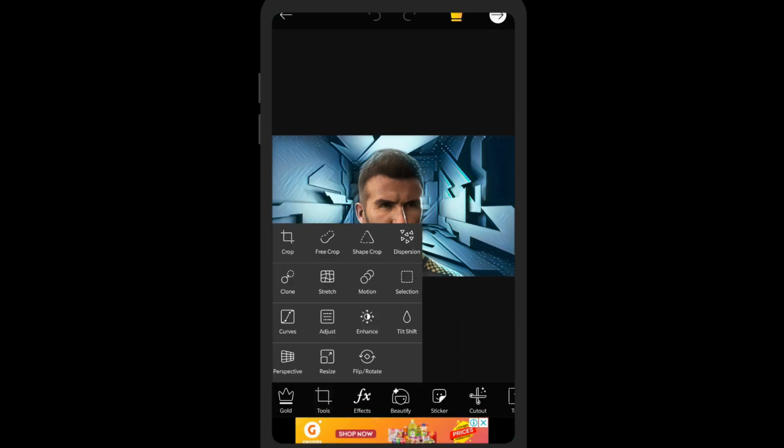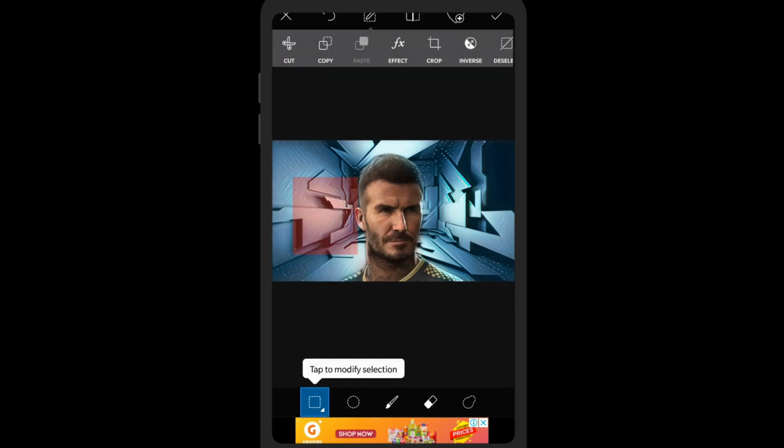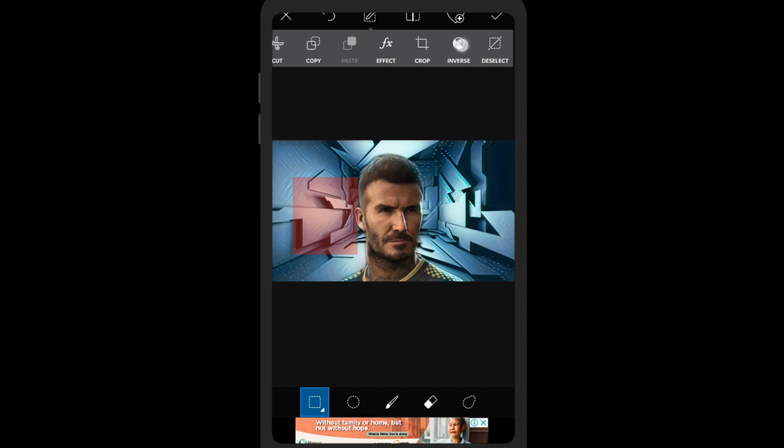Now the next tool is selection. So here you can select a part of the image, and you can do various customizations to it. You can copy it, you can cut it, you can use the effects on it, you can crop it, you can inverse it. So these are the various things which you can do. This feature is also really interesting and also helpful some of the times.